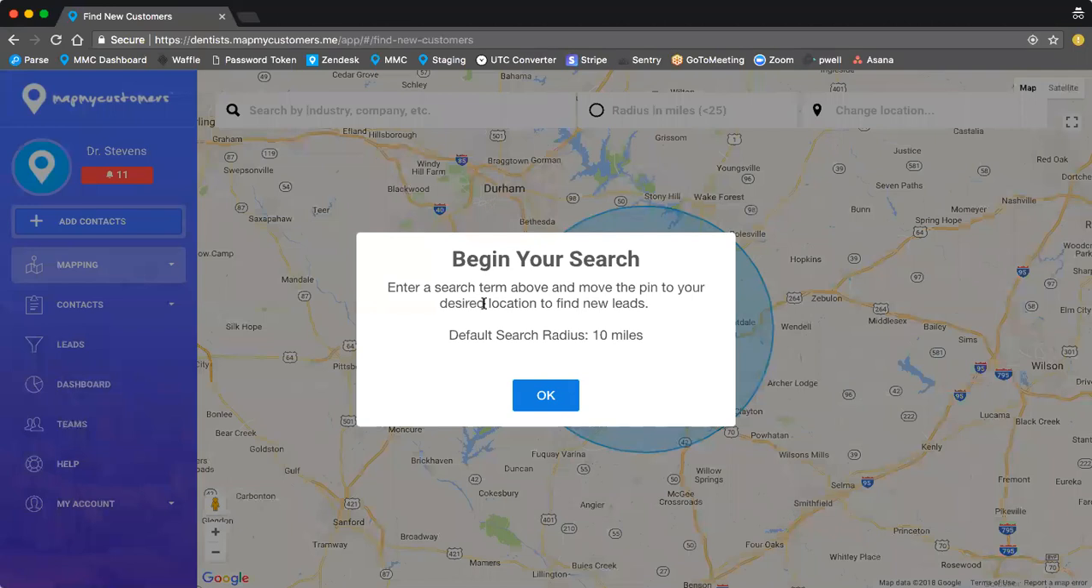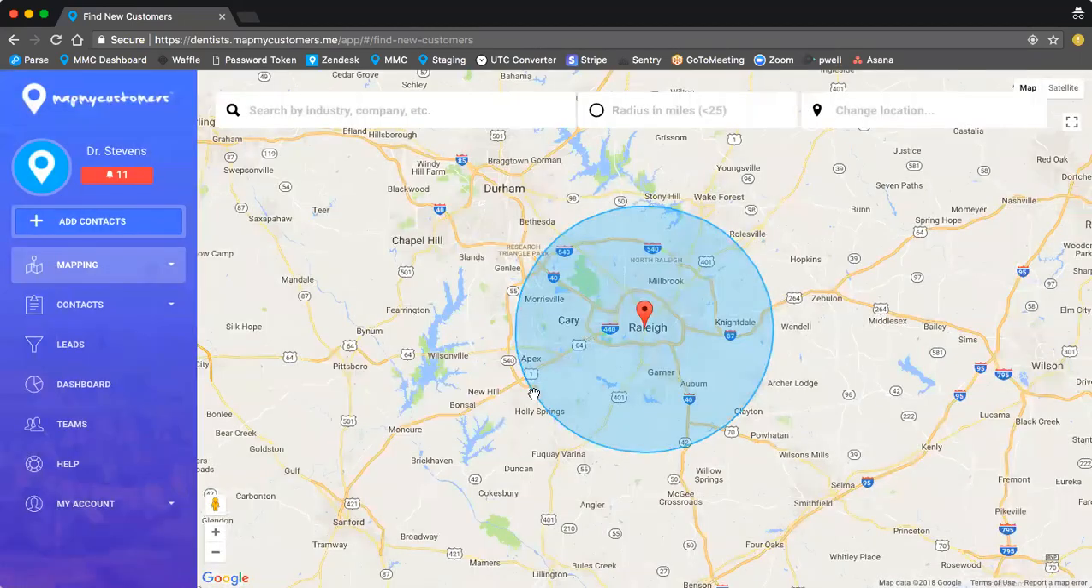So when you first get to this page, it's going to tell you that your default radius is 10 miles. So right now, we're in the center of Raleigh. That's where our office is located. But you can easily change that just by going up here and selecting a specific address. You can put a zip code in, or even just a city. It's really up to you.